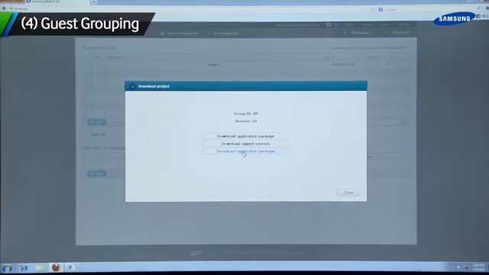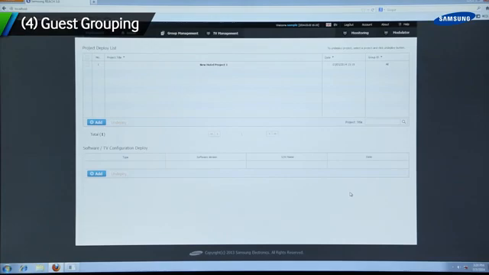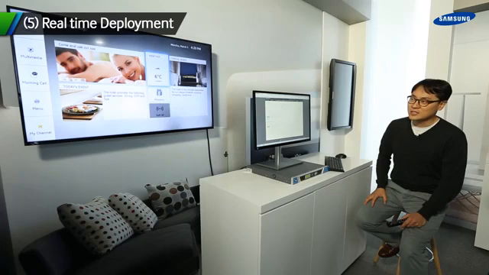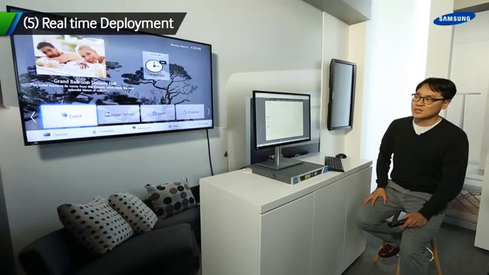Now, click the Broadcast Application Package button and you will see this message to confirm that the update has been deployed. Close this to complete the deployment process. Now, let's move to the TV. The user interface you are seeing on the TV is the previous one. And as you see, the user interface has been changed to the one that you have created in real time.